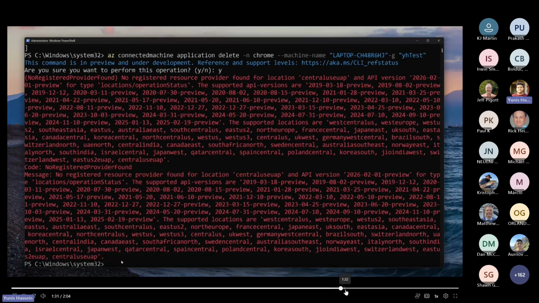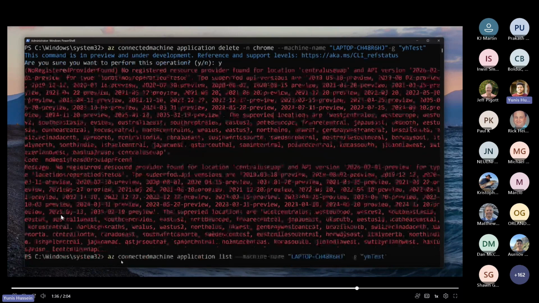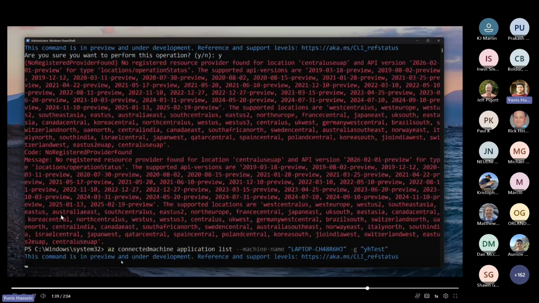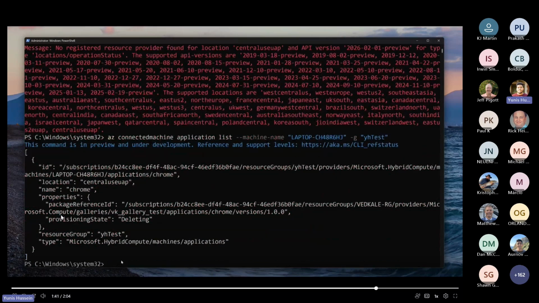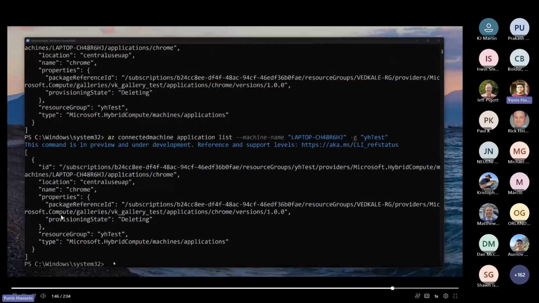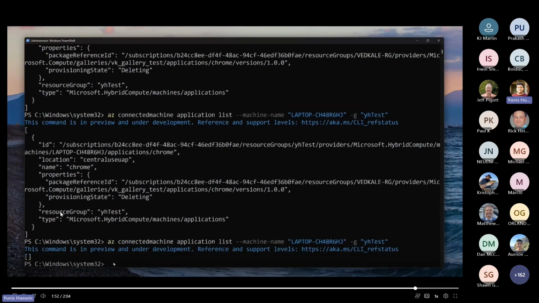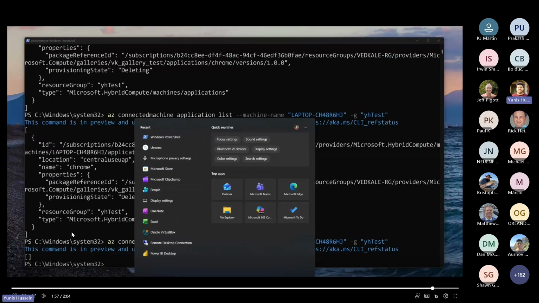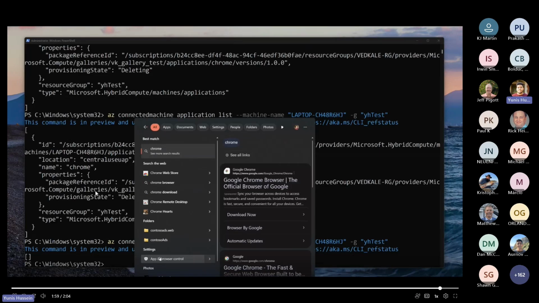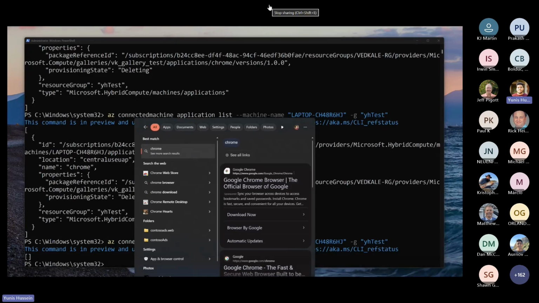remainder of the demo here is I use lists to see, okay, what's the status of it? Well, the provisioning state should show deleting right now, and it does. So it's in the process of being deleted, and then just a couple minutes later, I fast forward, and we check here. The list specifically shows an empty, which means it's deleted. And when we confirm on my machine, Chrome is no longer there. So the application has been successfully removed.